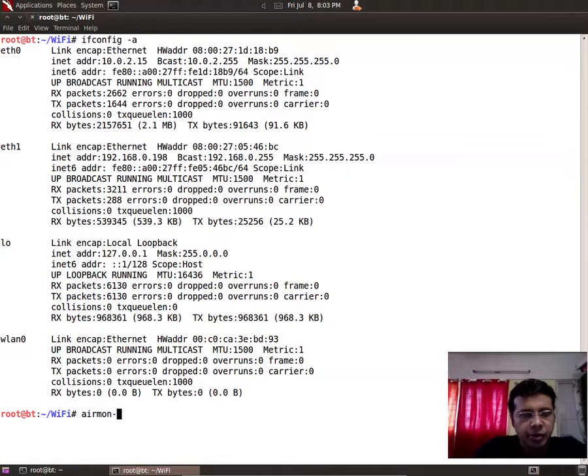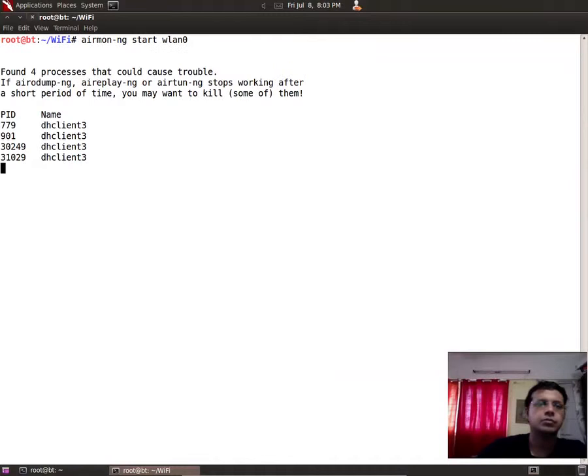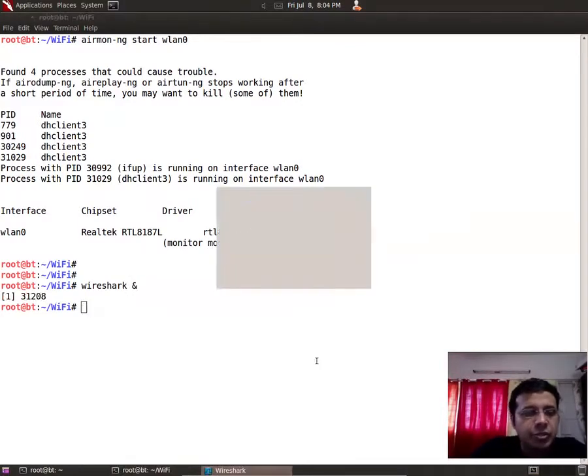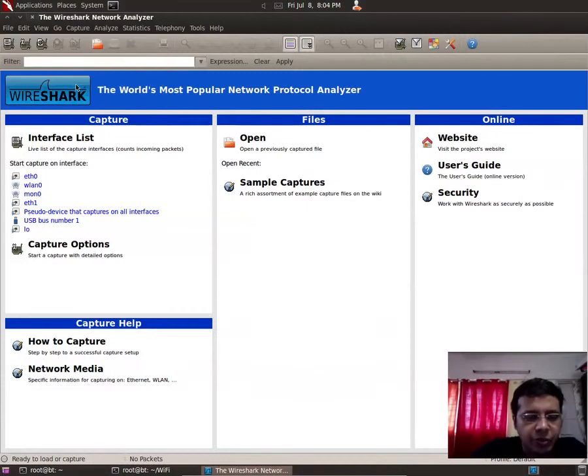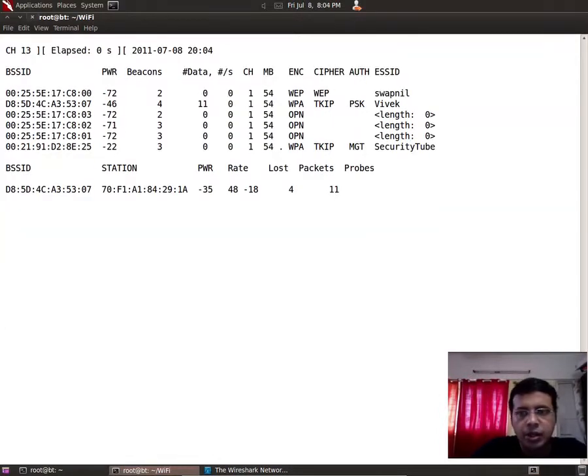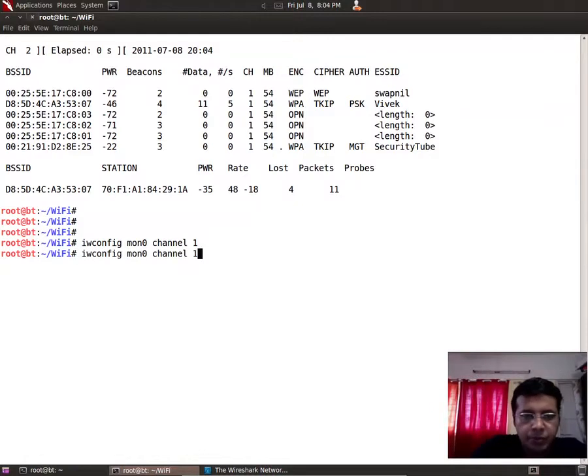Right, let's create a monitor mode interface. And let's launch Wireshark so that we can sniff on this monitor mode interface. Before that, we need to figure out on which channel the SecurityTube access point is. So let's quickly run airodump, and we can see that it is on channel 1. So let's set the card onto channel 1, right?